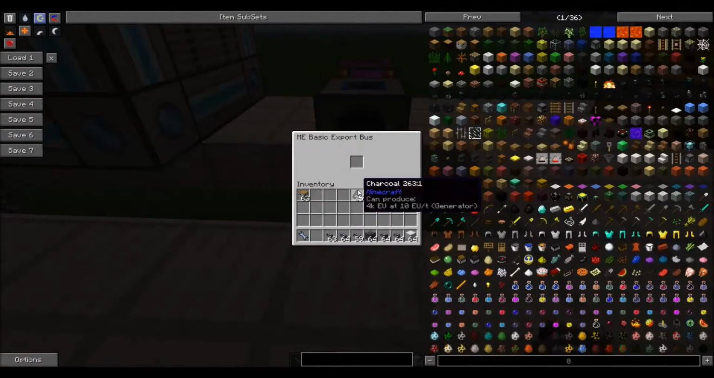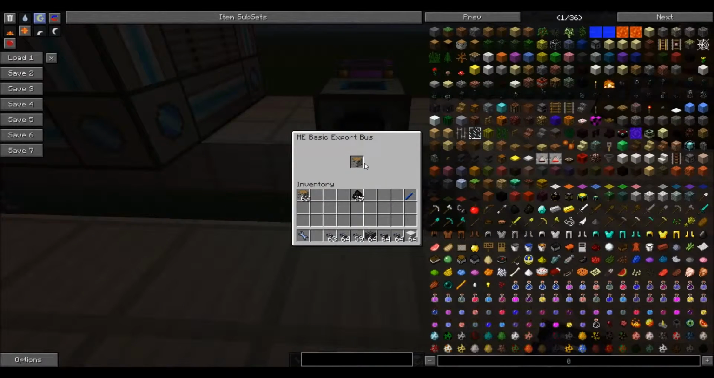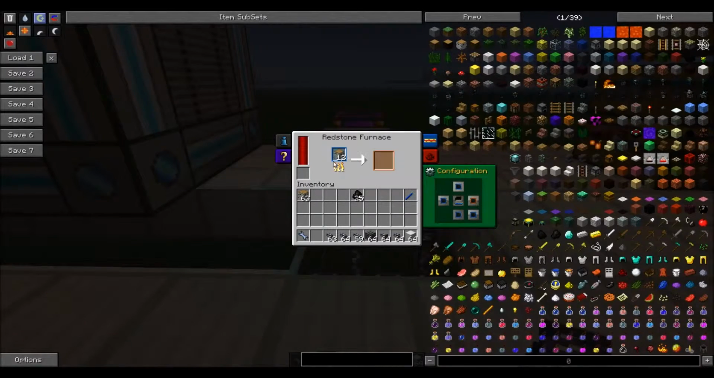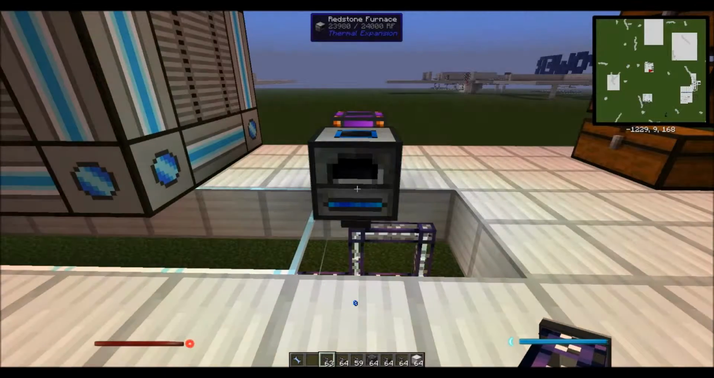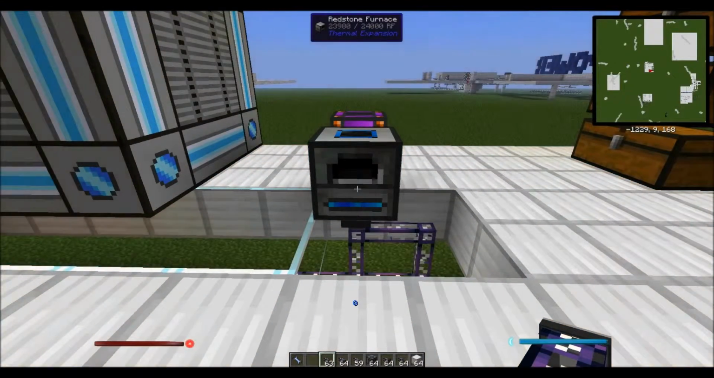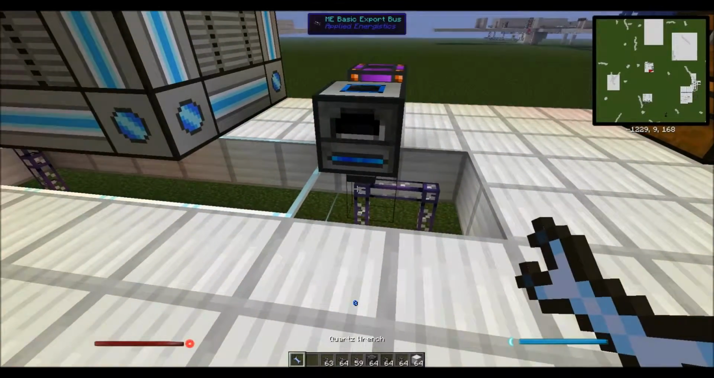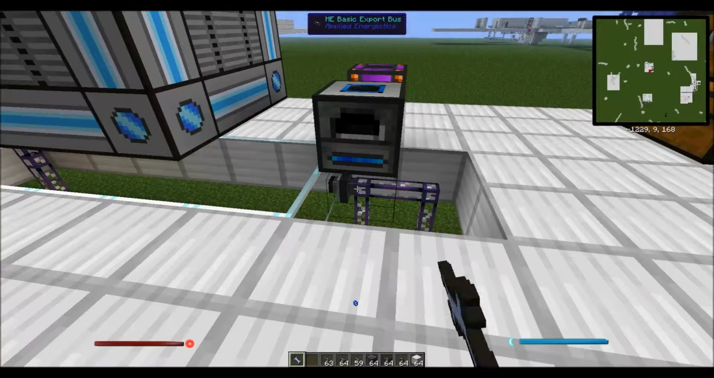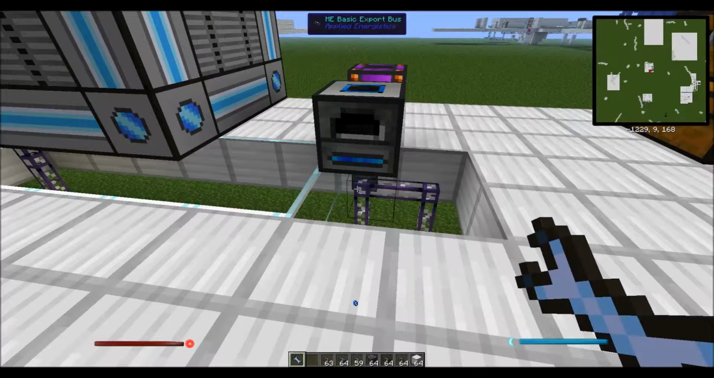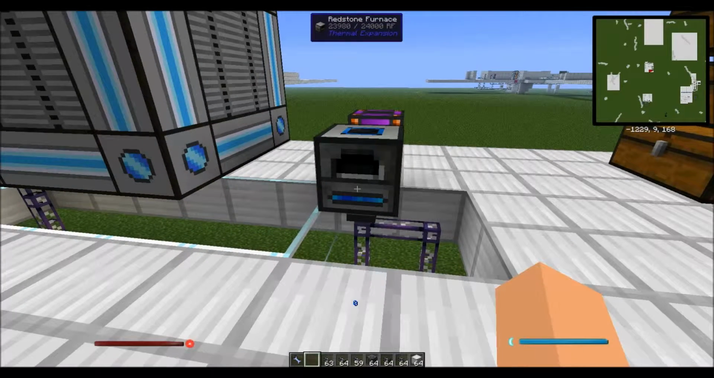So if you right click on it, you will see your export bus can export birch wood. And it will start exporting birch wood right into the furnace. It goes pretty quickly, roughly one every half a second or so. And that's very useful. So we are starting to make charcoal here. I suppose I should note before I go on that if you right click on your interface with a wrench, you can change the direction that it's facing. Make sure it's pointing towards our redstone furnace.